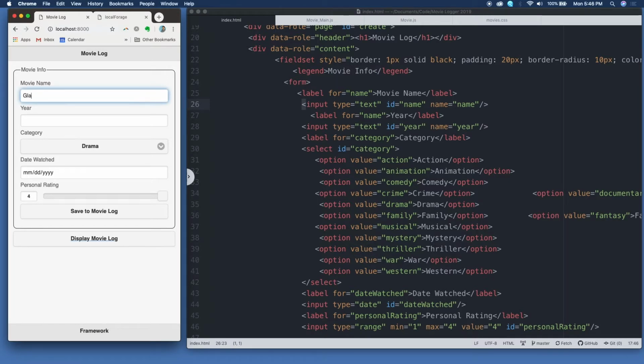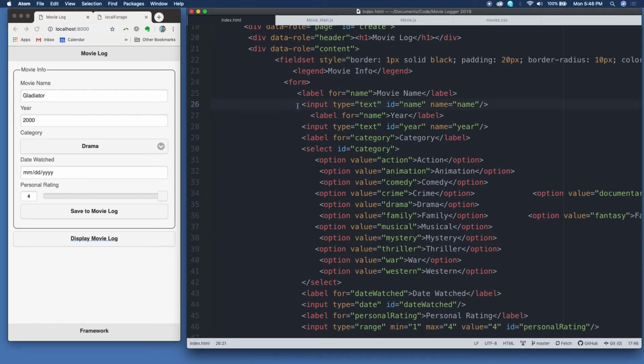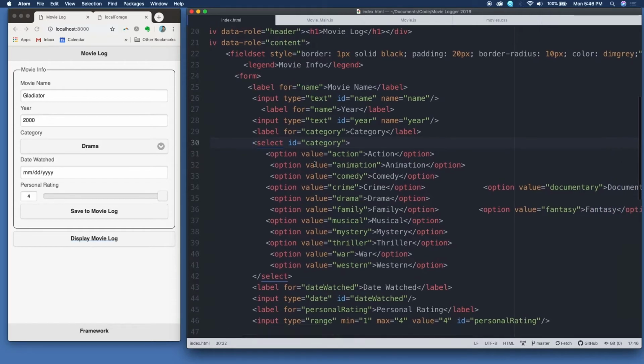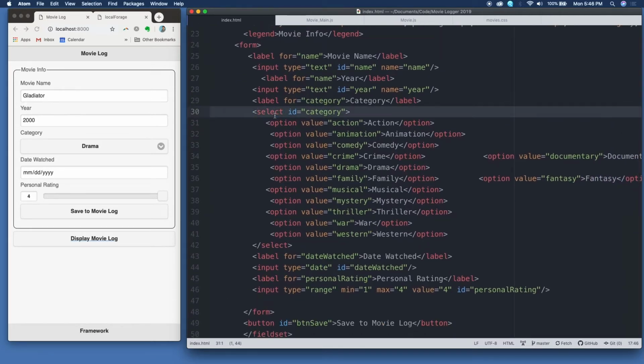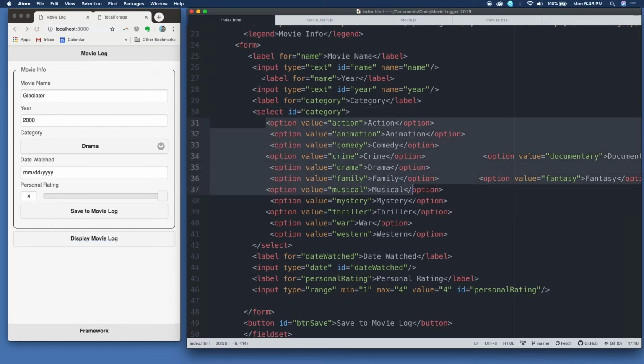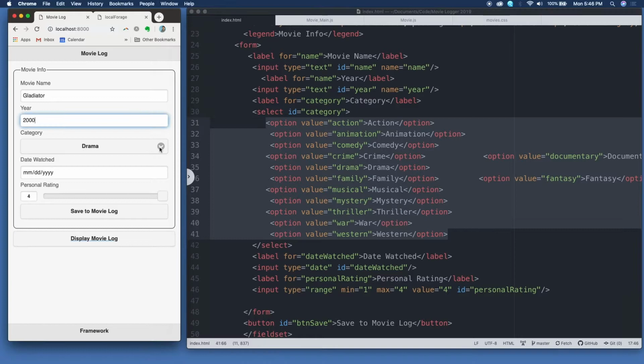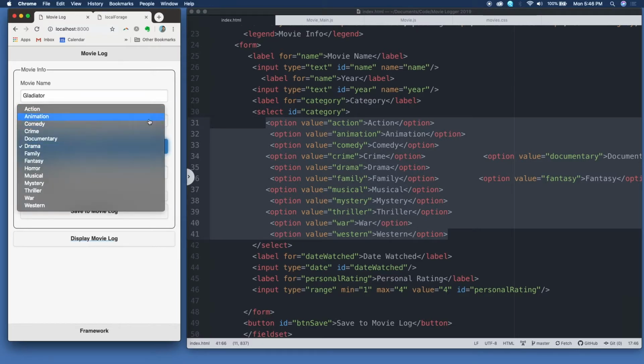So let's go ahead and add Gladiator. I think it was 2000. So that's the movie name. Then it asks for the year in another text box. And then we have the category dropdown. So you can see the category dropdown is done with a select tag. And then all the options here are in option tags. So when we click on it, you can see all of these options.